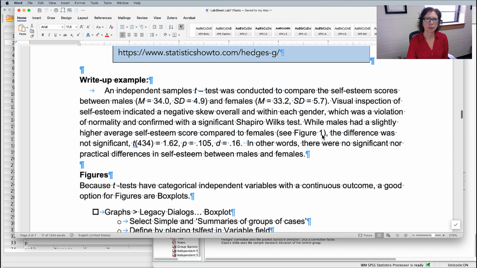So our write-up, again, as usual, we let the reader know what type of test was conducted, and what variables were going into that model. So we had total self-esteem, males and females. And it's a good place to go ahead and scoop in your descriptives there for your mean and standard deviation of total self-esteem for males and for females that we got.